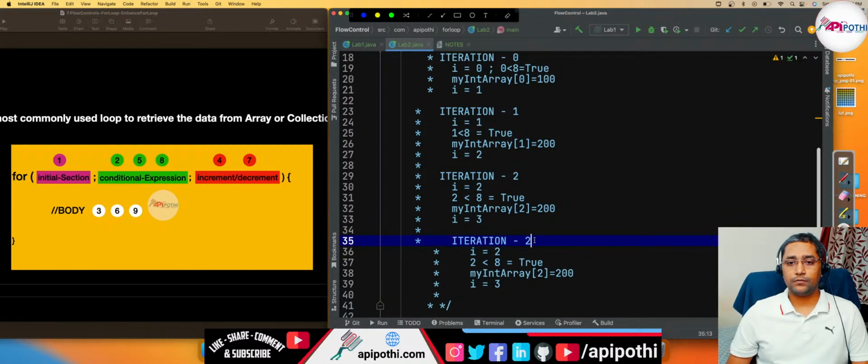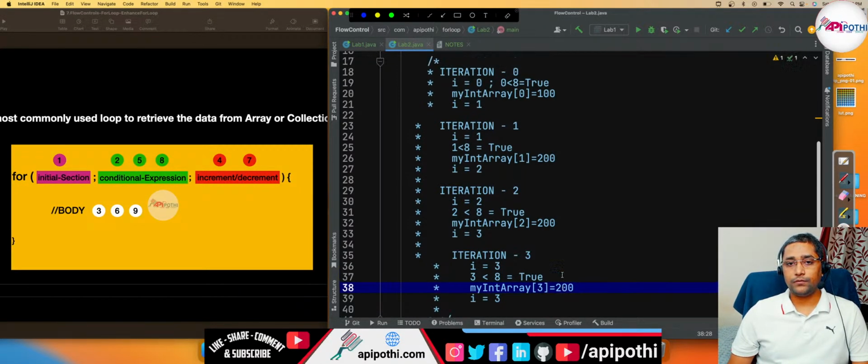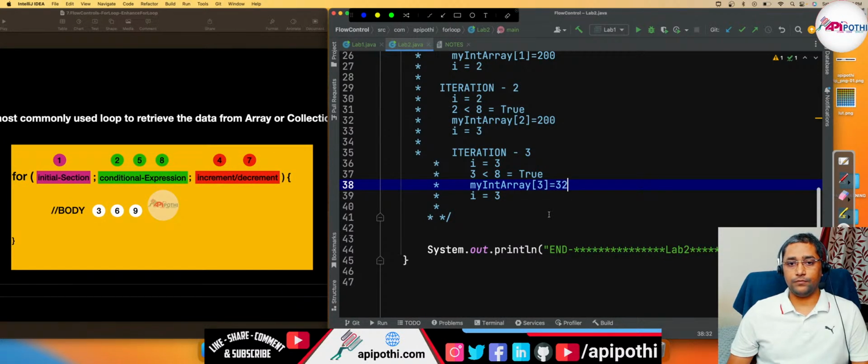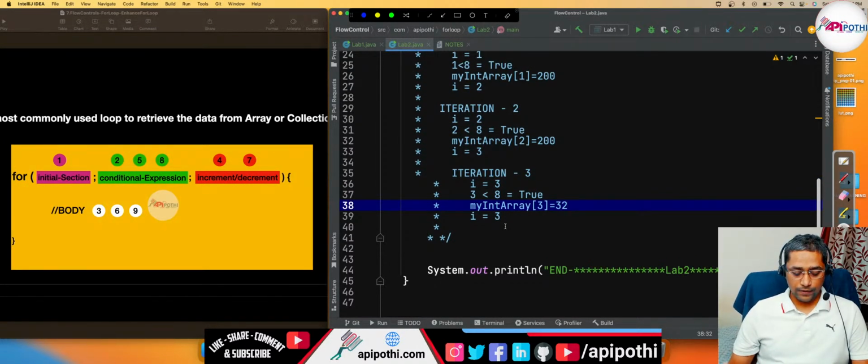In a similar way, I am just copying here. Iteration number 3. What is the I value? The same value, I equal to 3. Here the I value is 3. 3 is less than 8. True. Yes. What is the value here? 32. So the value here is 32. Okay. Now the I value will get incremented by 1. So I equal to 4. Got it? Got it or not?